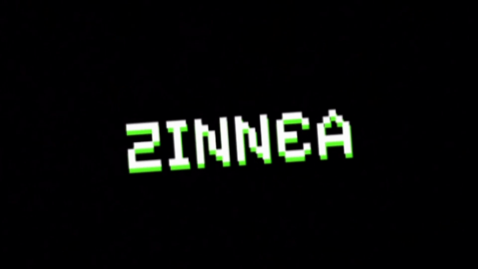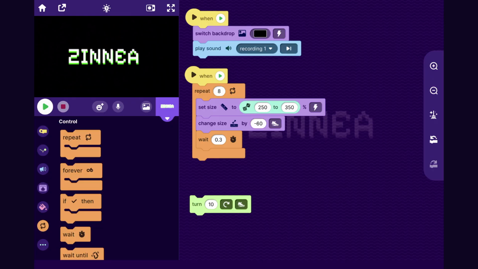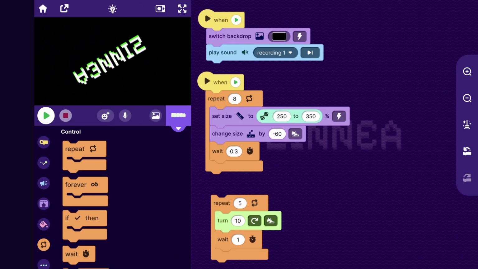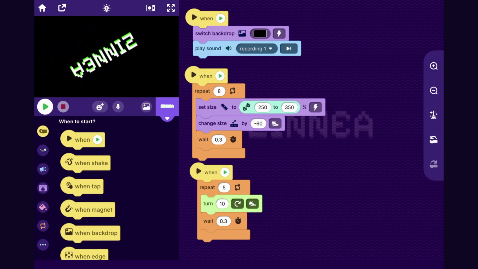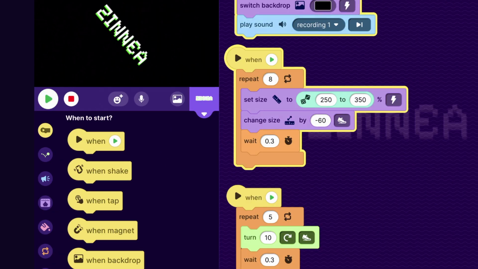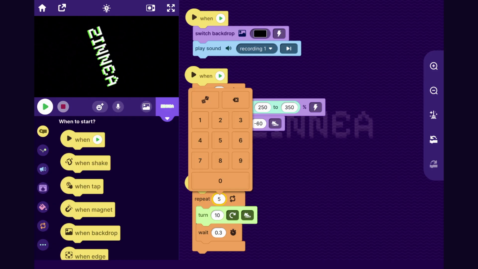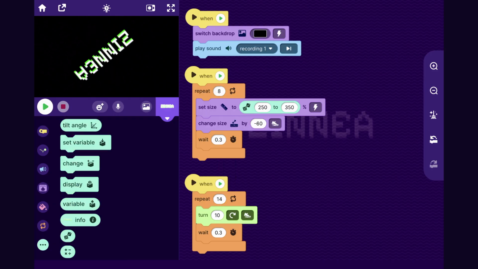We could also make it turn. I'll try putting a turn block in a repeat loop as well. And I'll put a wait block in there too. Make this start when the play button is pressed and try it out. Oh, you know what? I need to have it repeat more times. So we've got it turning.